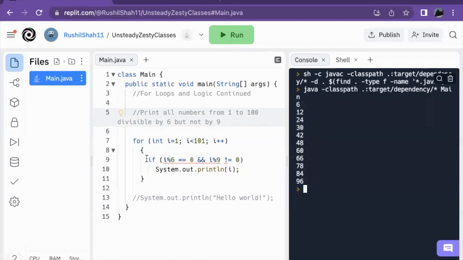Now, next thing I want you guys to do, I want you to print all the numbers from 1 to 100 in descending order. Go ahead and give that a shot and tell me what you think.